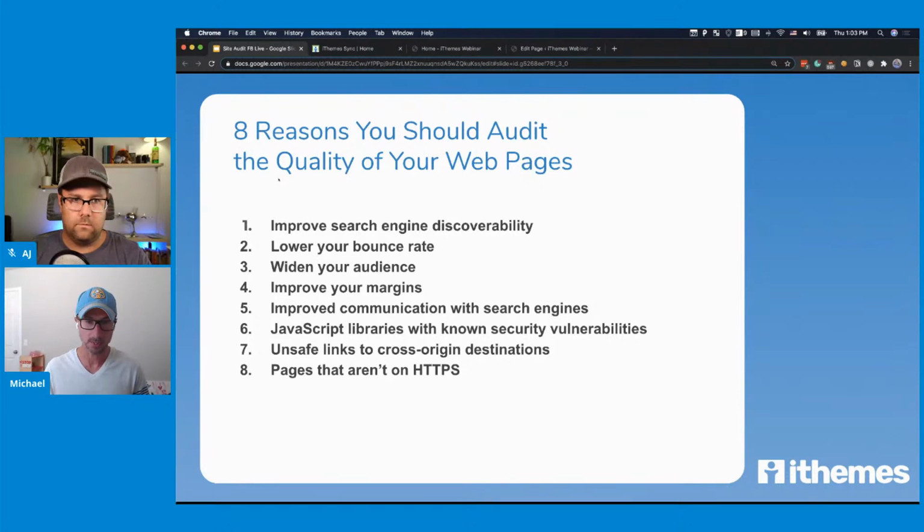And another thing that you're going to gain is improved communication with your search engines. It is all about figuring out how to manage your site in a way that search engines can understand, so they understand the content and know how to show that to users.